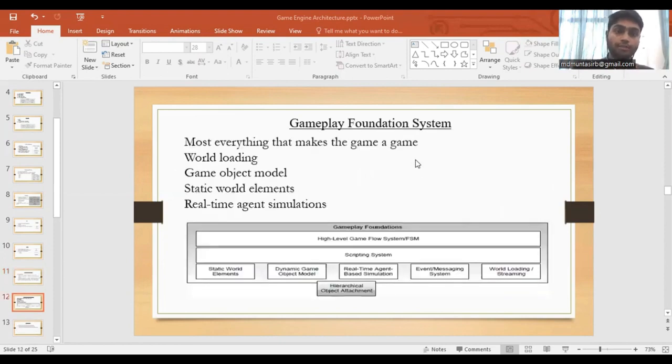Gameplay foundation systems are basically most everything that makes the game a game, and also include world loading, real-time agent simulations, static world elements, and are also known as hierarchical objects.